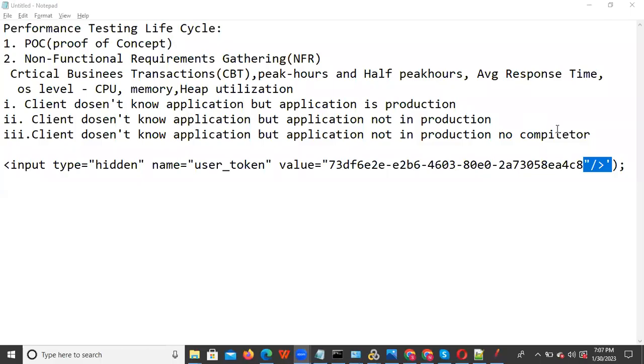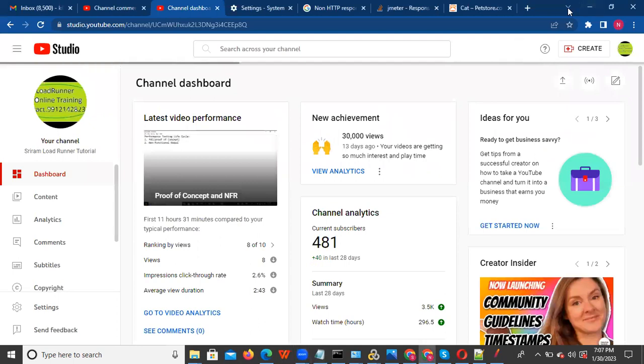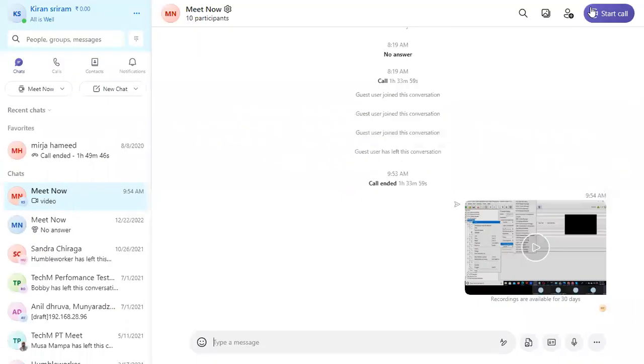Chandra, what are the non-functional requirements? Non-functional requirements, NFR, would be like load testing, like how many users are going to use the application at a time, load, and then stress.